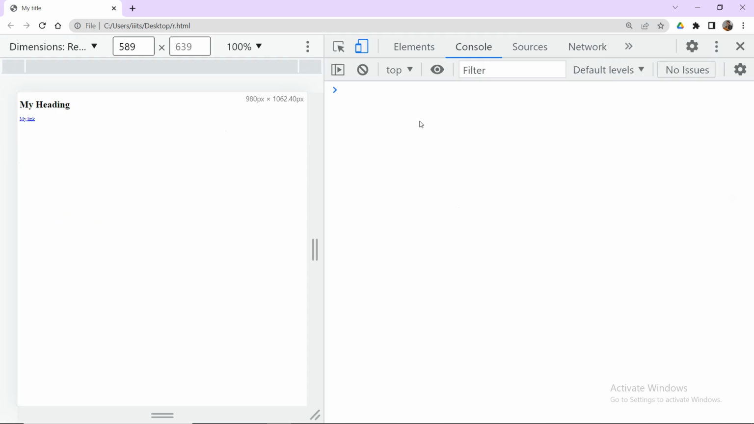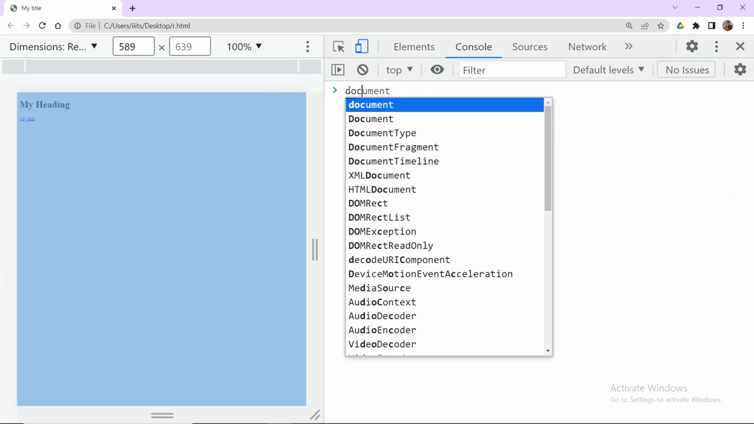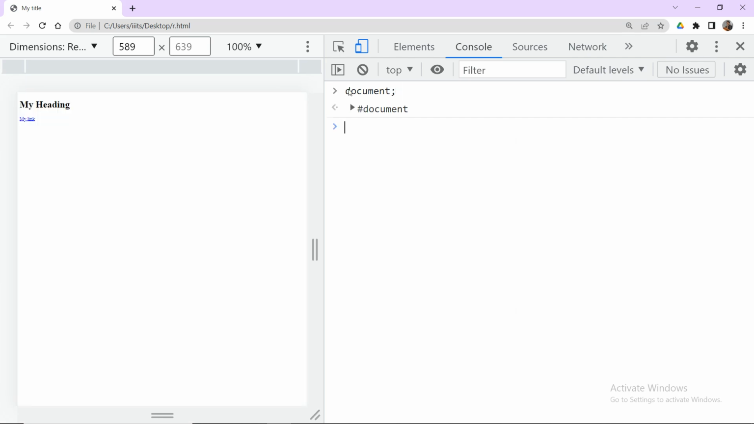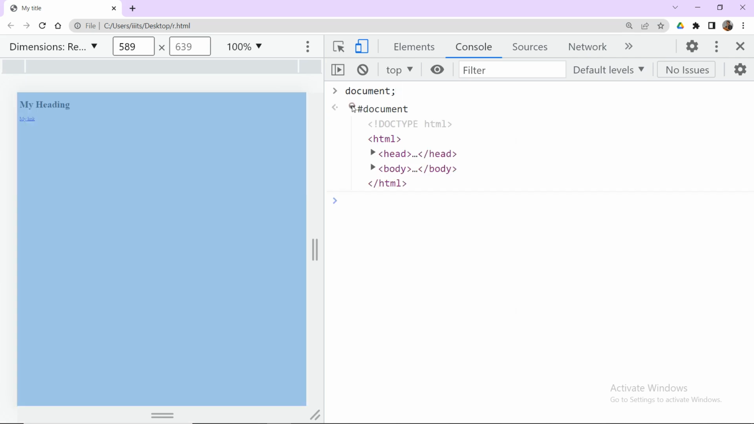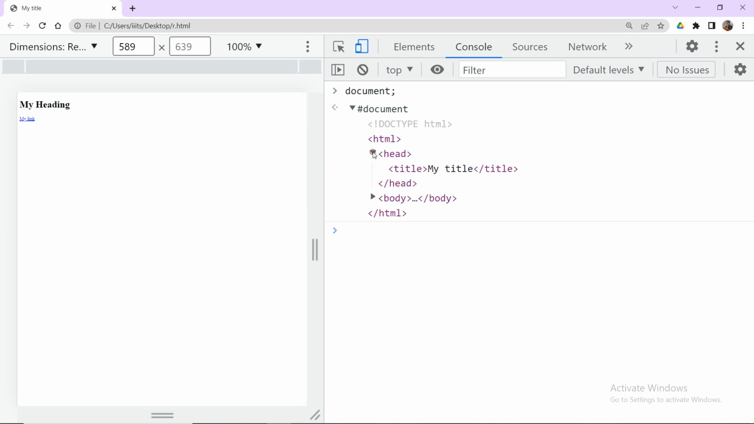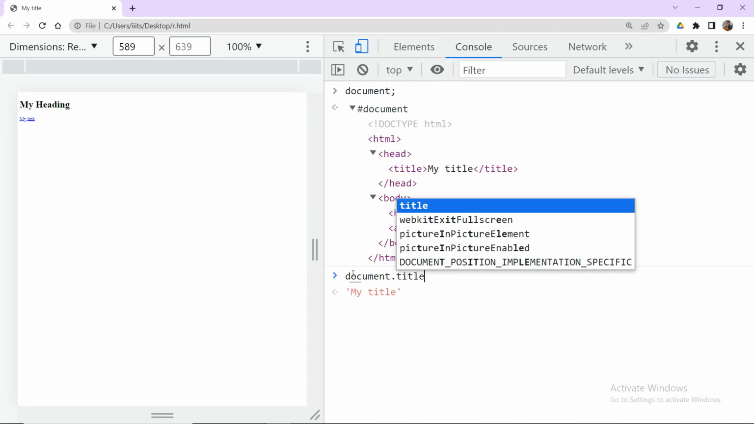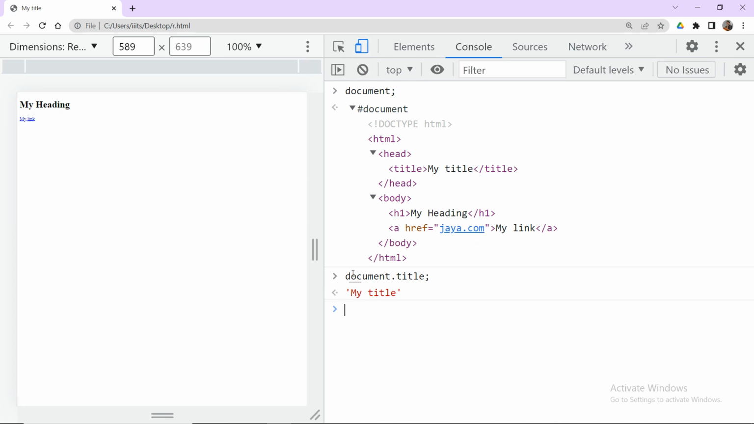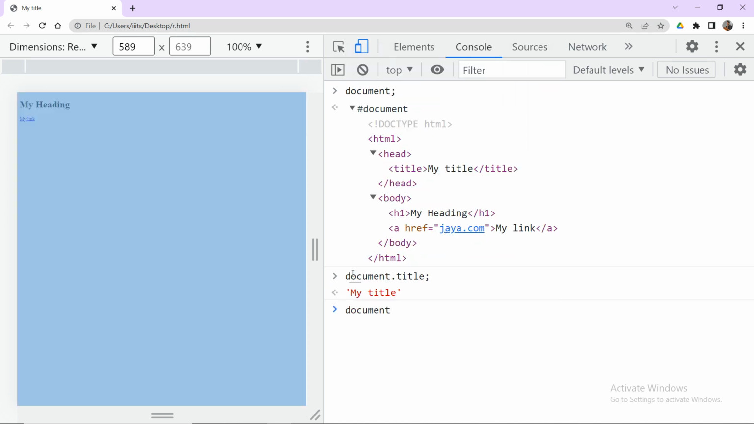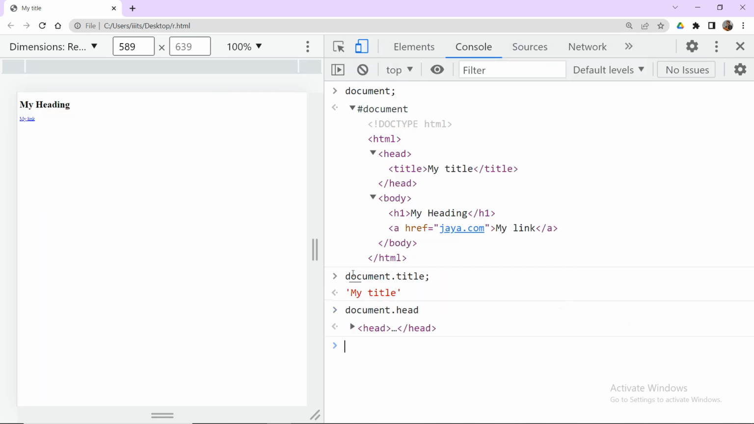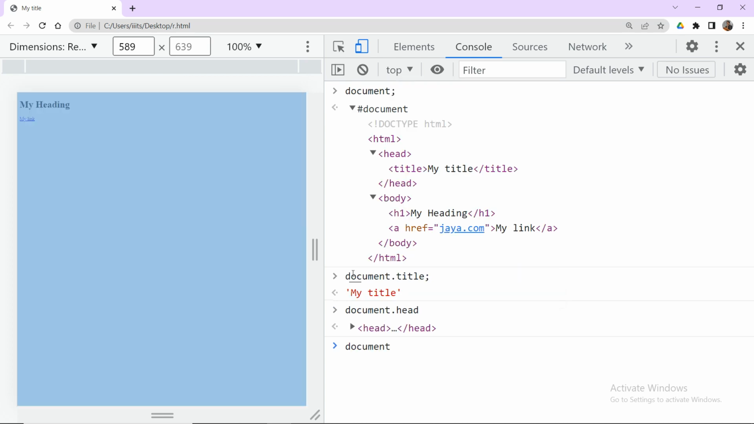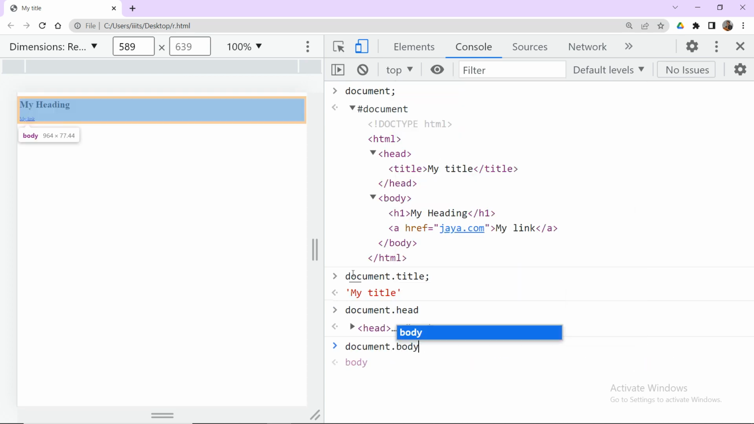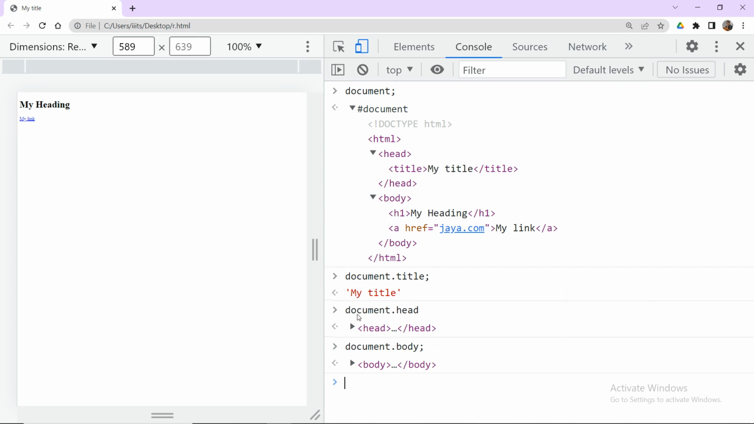I'll go here and press F12. Okay, fine. Guys, if I write document, simply observe what is written. Your entire code is displayed, whatever code I have written. For example, I would like to get only the title, then I can write document dot title. I want only the head part, then I can write document dot head. I want only document dot body, then I can go with the body part. You can extract it here.